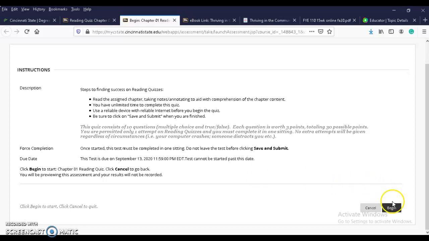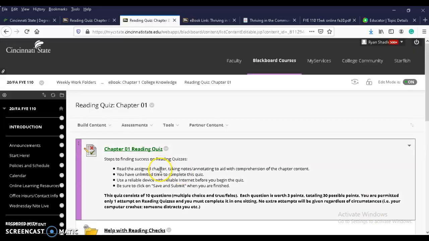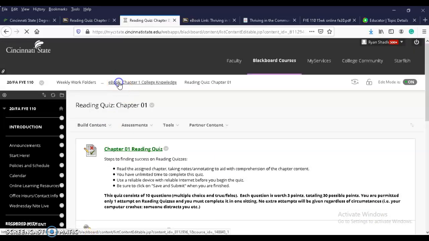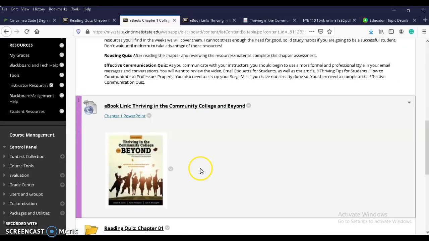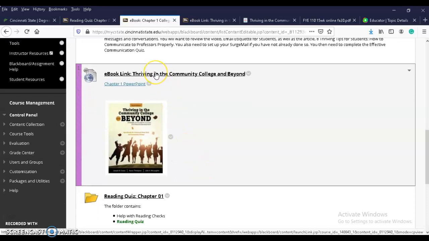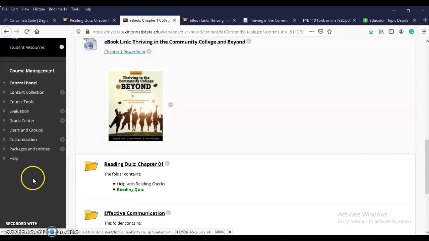And then once you begin, you'll see the questions, you'll give the appropriate answers, and hit submit at the end. And that is graded automatically. Don't forget, however, that you should read the chapter, obviously. Here is the link to the chapter. Here's the Chapter 1 PowerPoint. And that is the quiz.